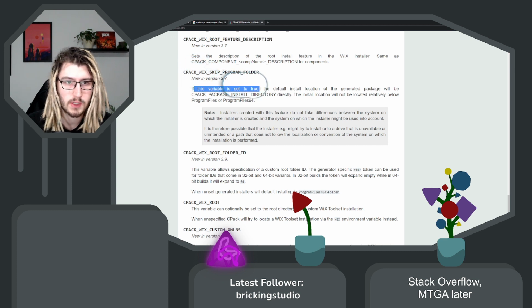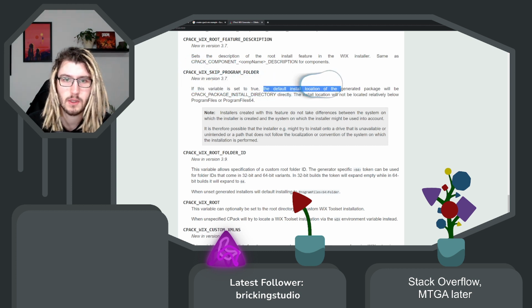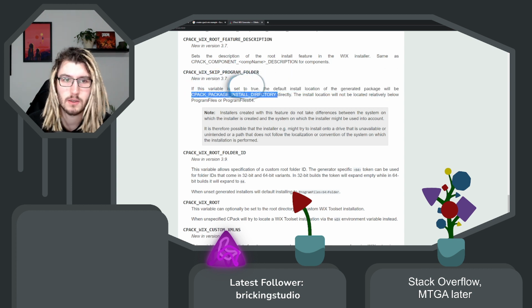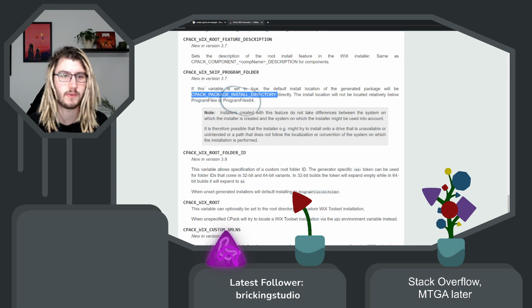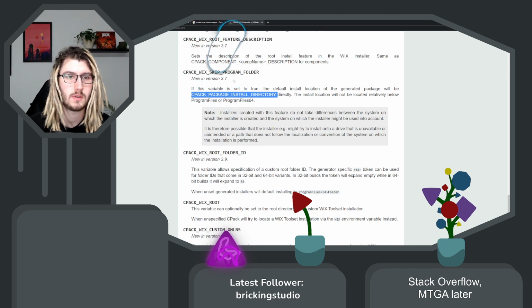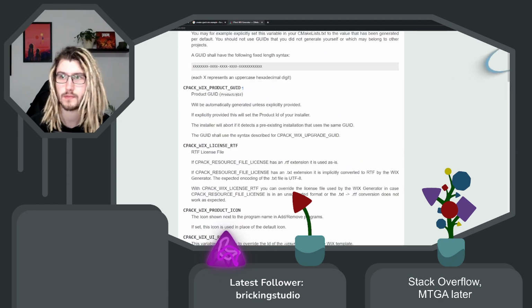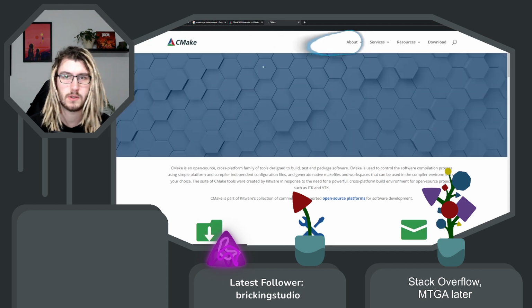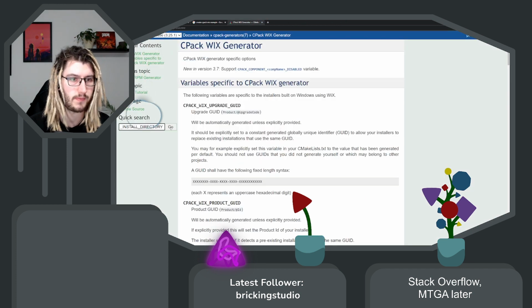If the variable is set to true, the default install location of the generated package will be CPACK_PACKAGE_INSTALL_DIRECTORY directly. Okay. The install location will not be located relative to Program Files or Program Files 64. So let's already search for this.